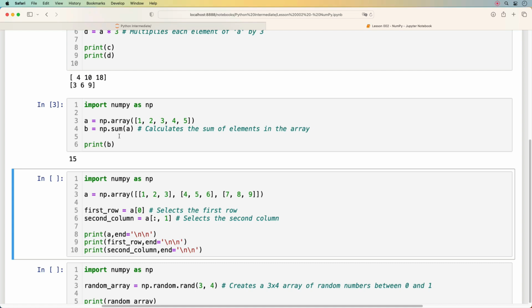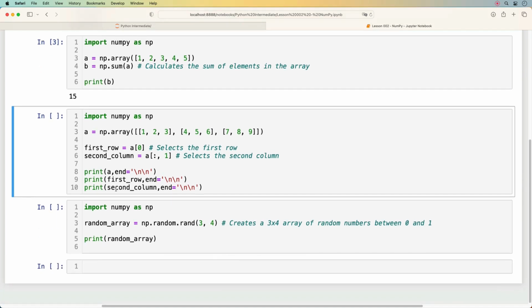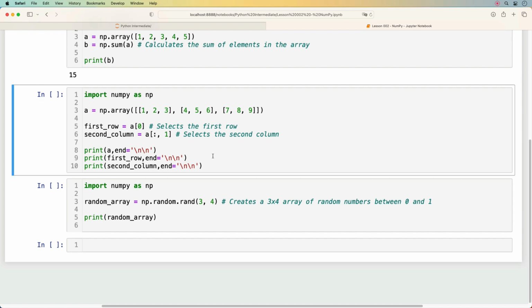Other cool features of NumPy are indexing and slicing. NumPy provides advanced indexing and slicing options, allowing you to extract specific elements, rows, or columns from arrays, as well as perform more complex selections based on your specific needs and conditions. Let's look at our next example.